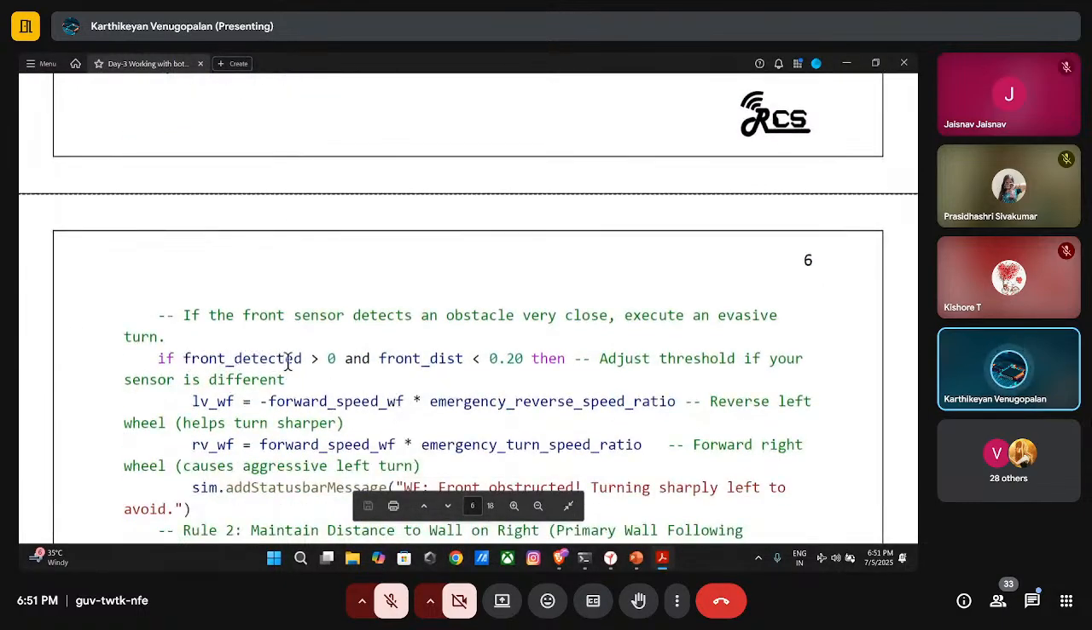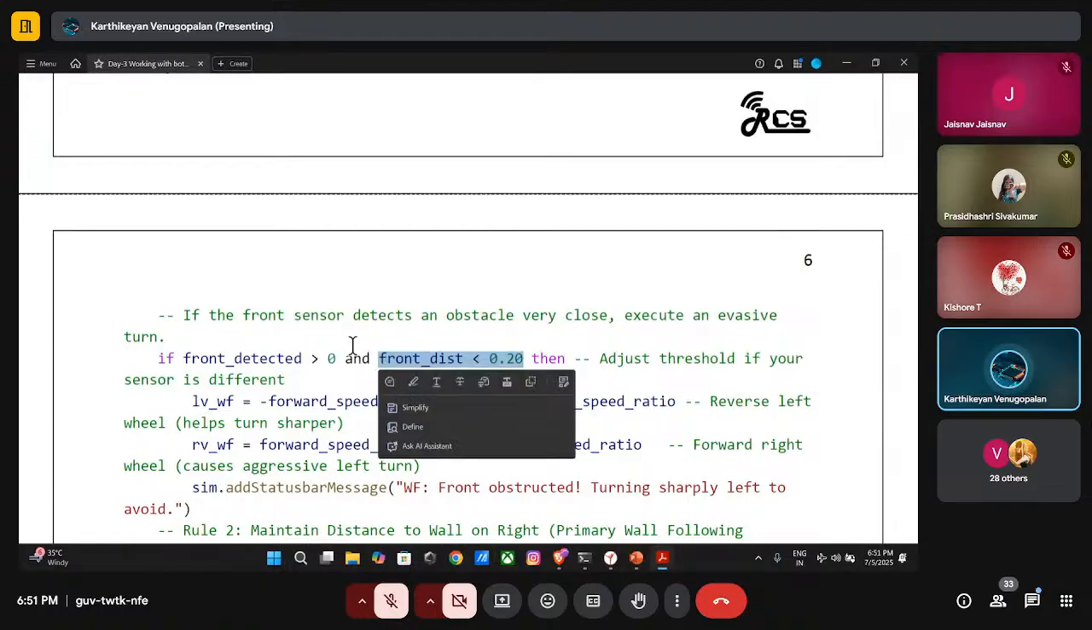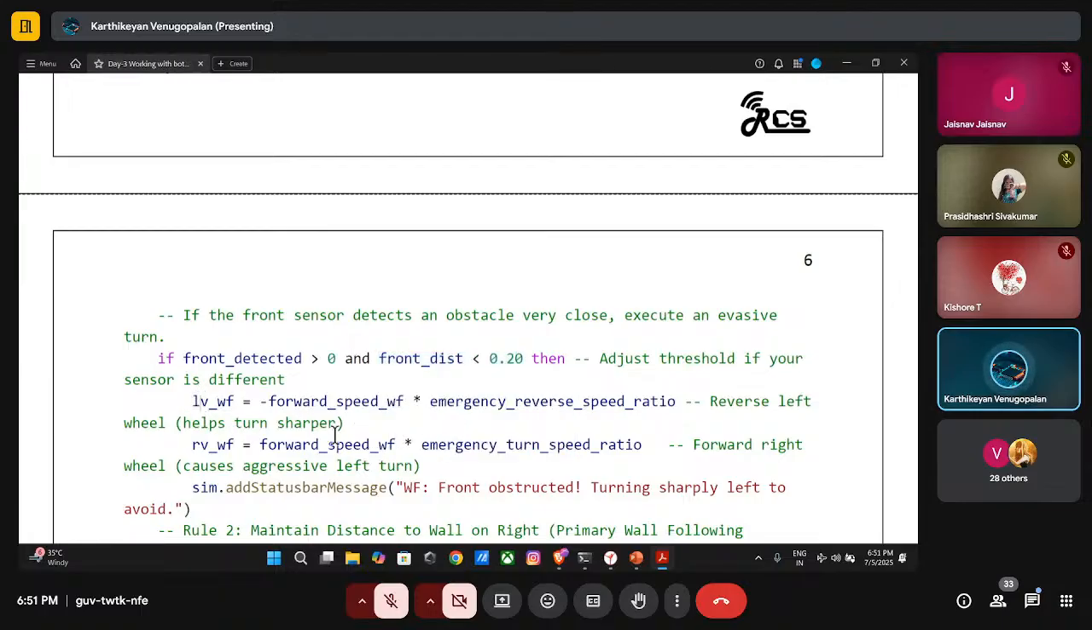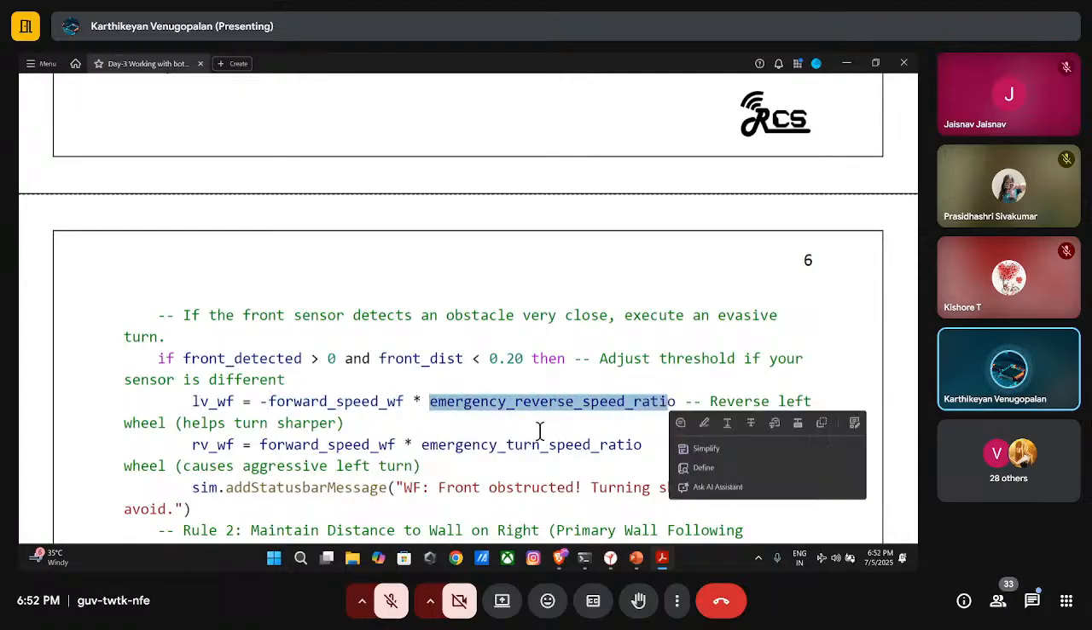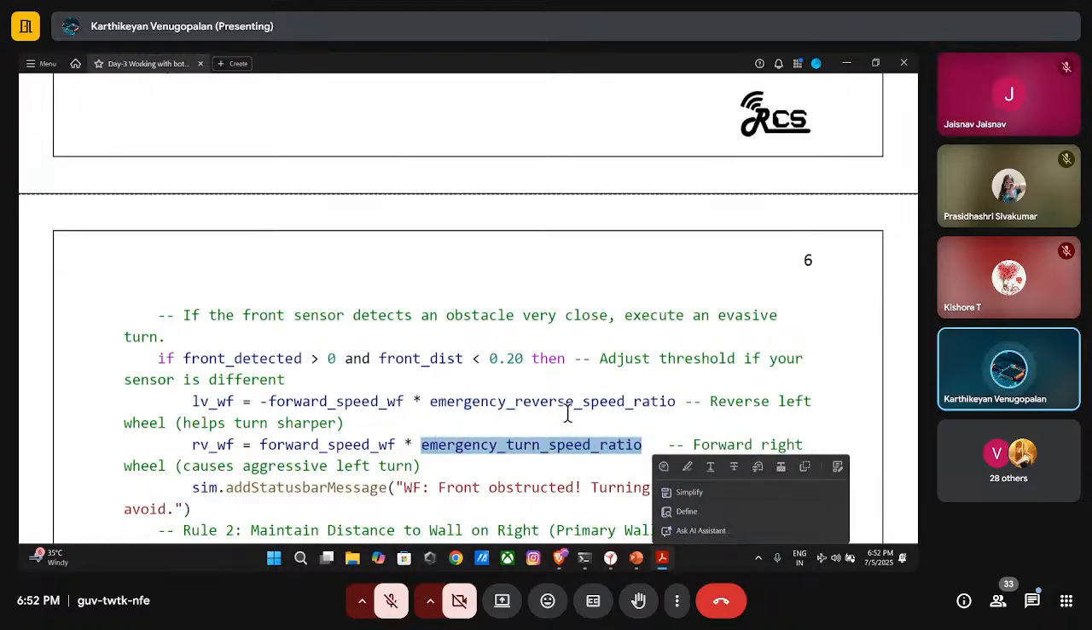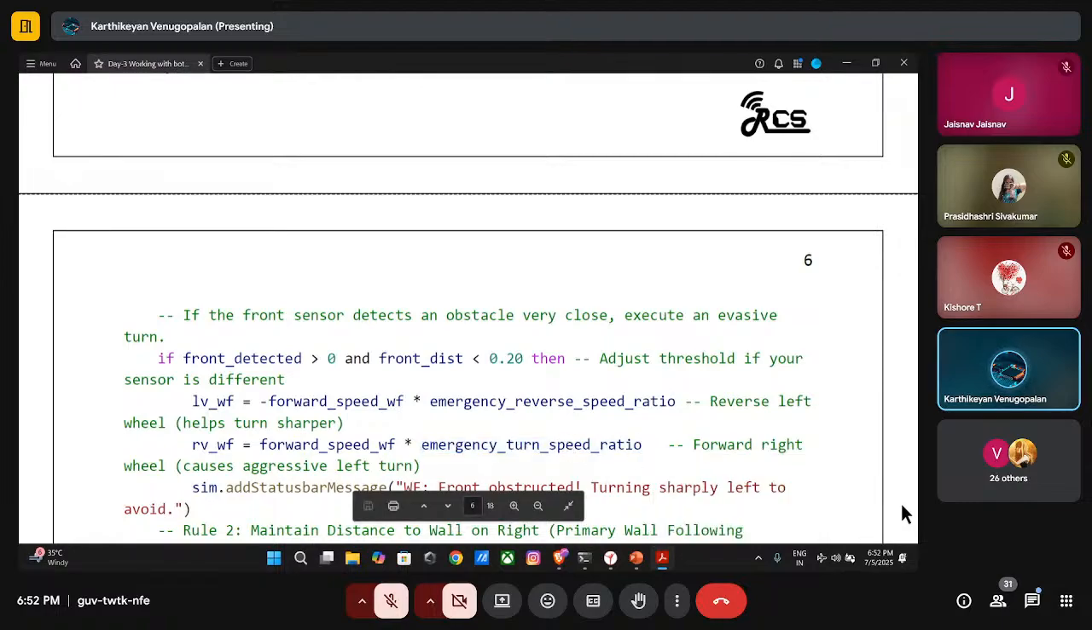When the front detected is greater than 0 and the distance is less than 0.2, the distance plays a major role here. If it is less than 0.2, we have to make a sudden backward turn. So I am changing the left joint and right joint velocities as minus forward speed multiplied by their respective scaling. This scaling I have already set. Emergency reverse speed and emergency turn speed I have already defined.